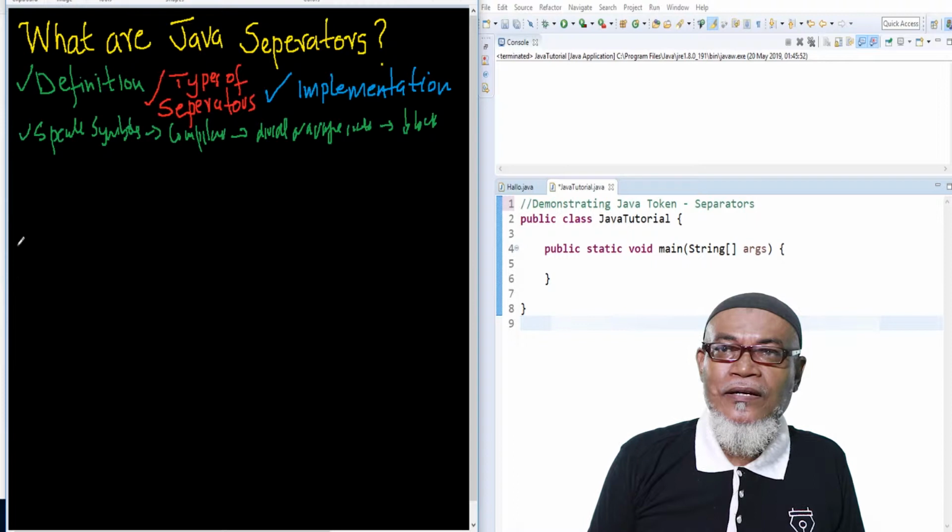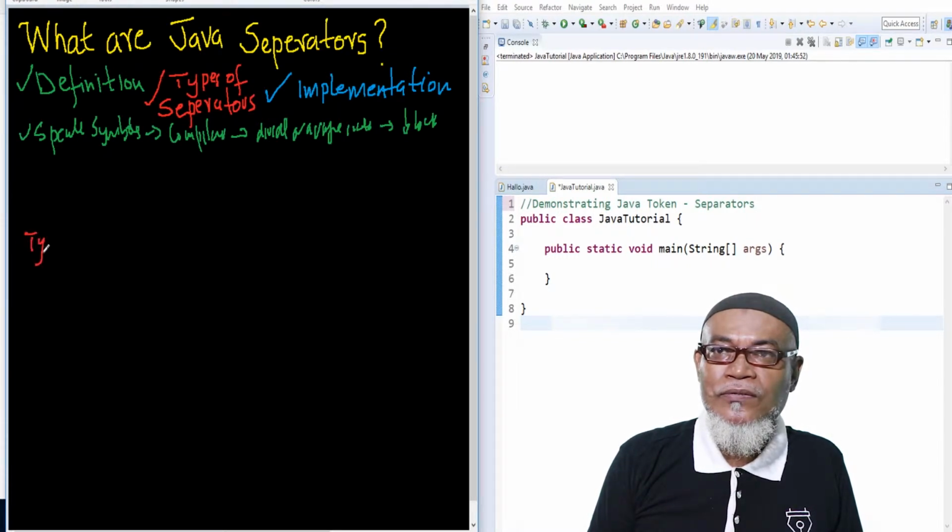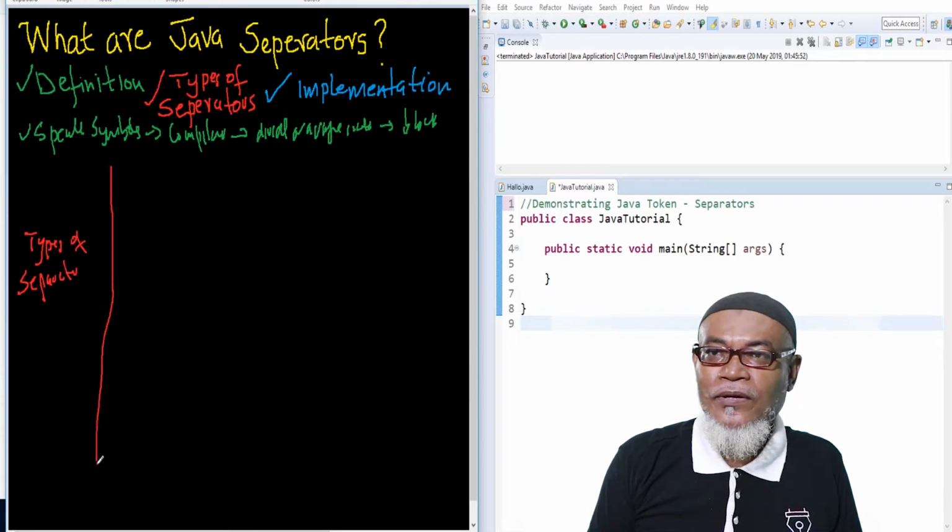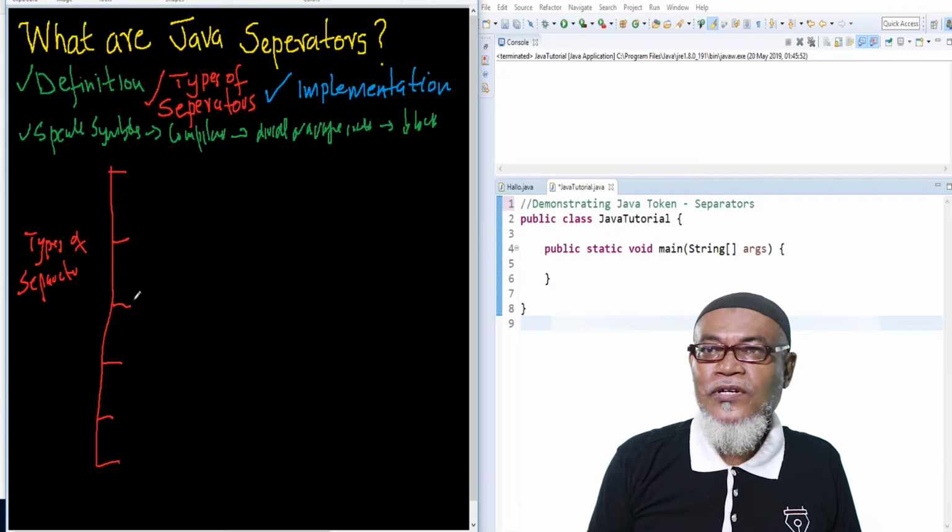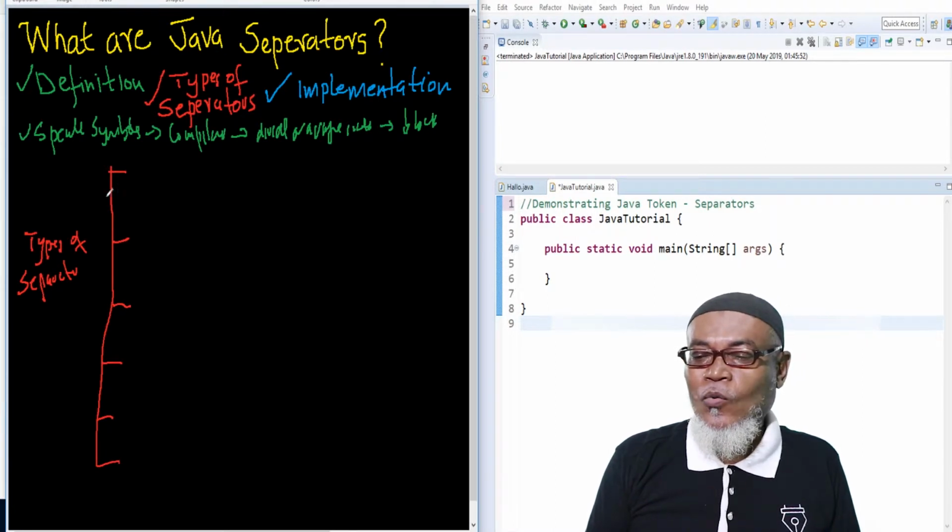So let's see how many types of separators we have. We have around 6 types of separators. These are 1, 2, 3, 4, 5, and 6 types of separators. So let's see them one by one.